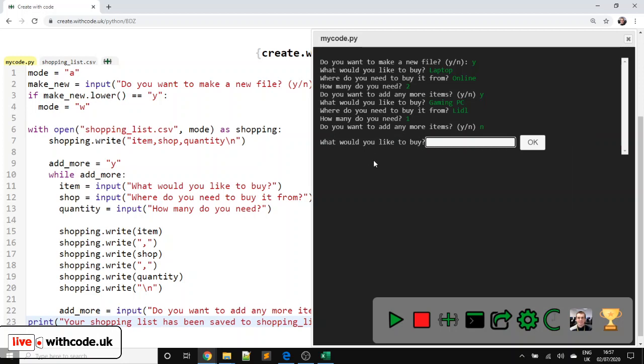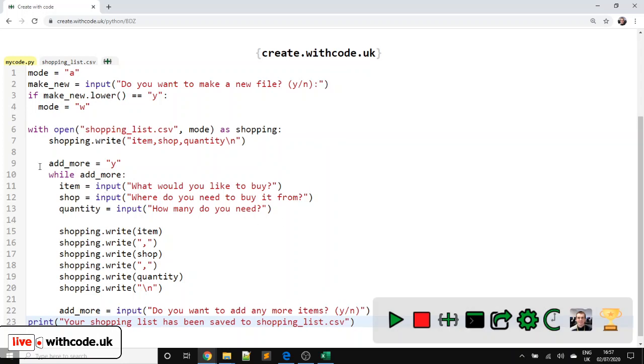Oh, now that's a problem. Do you want to buy any more items? Because we've got a logic error in here. What's actually happening here, while add more, it's not comparing add more to anything, it's just saying is there something in add more. So it will keep looping even if add more is no. So I need to say while add more is only equal to yes.